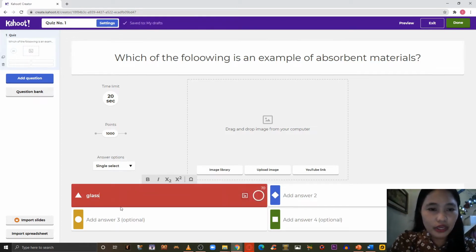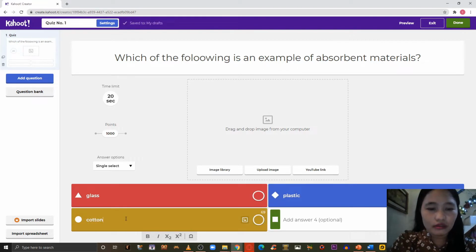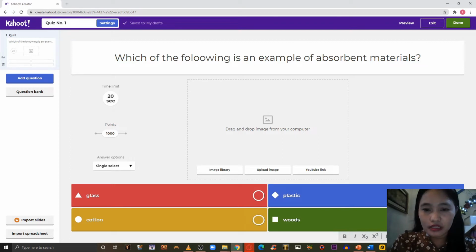So let's type here glass. Next, plastic. Next is cotton. Then wood. Do not forget to check the correct answer. So in this question, the correct answer is cotton.